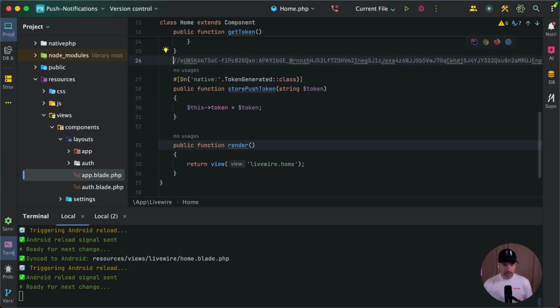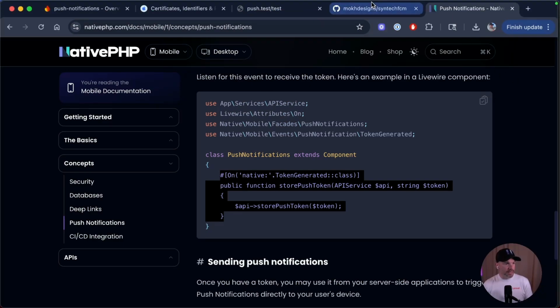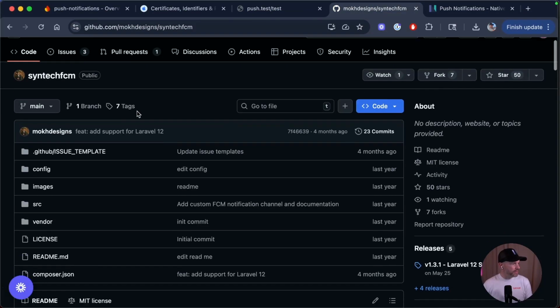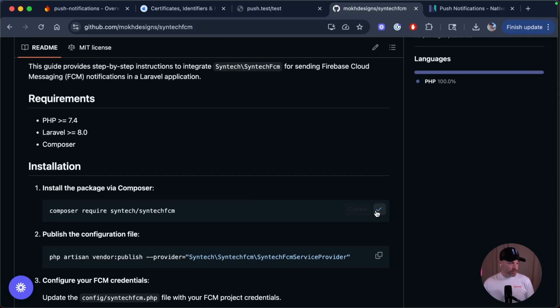So let's go into Chrome and look at this. Well, not that. Let's go to Mock Designs, Syntech FCM. So what this does is really nice. It interacts with FCM, and it allows you to just set up some env keys that you'll put on your API, your server backend. And it allows you to do Laravel notifications that broadcast as a push notification to that user. So let's go ahead and go through the setup of this.